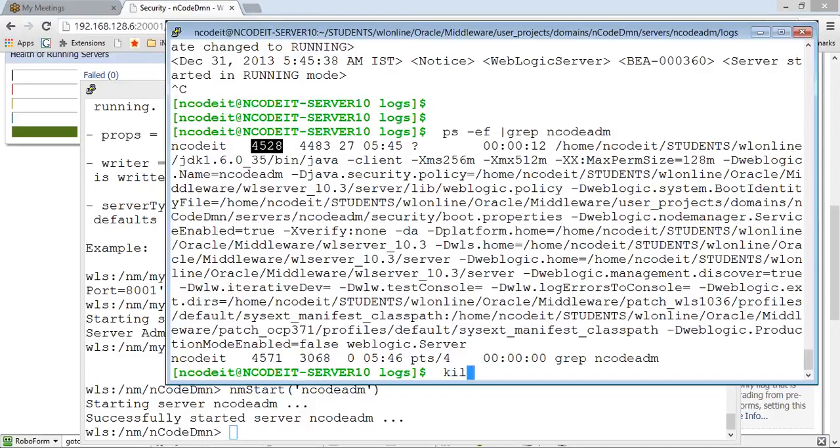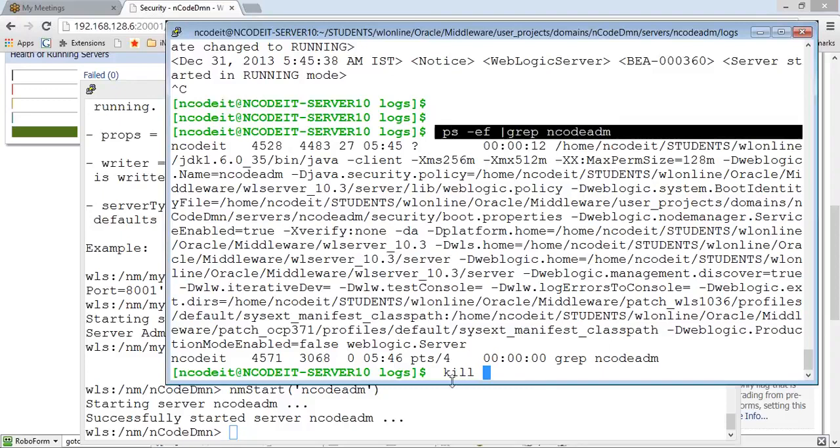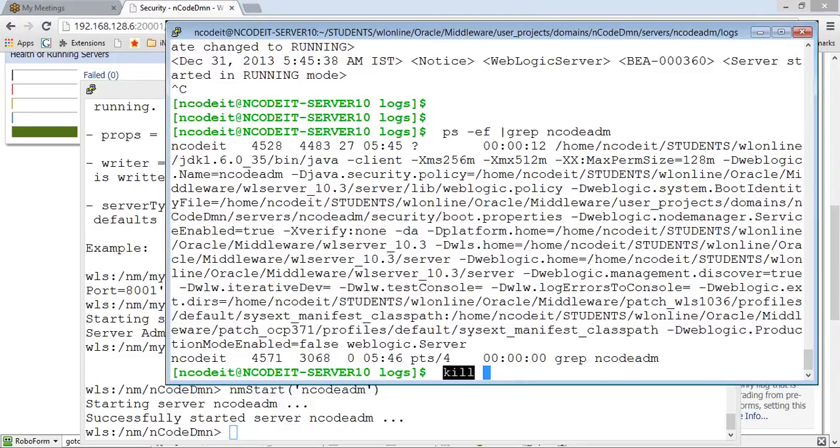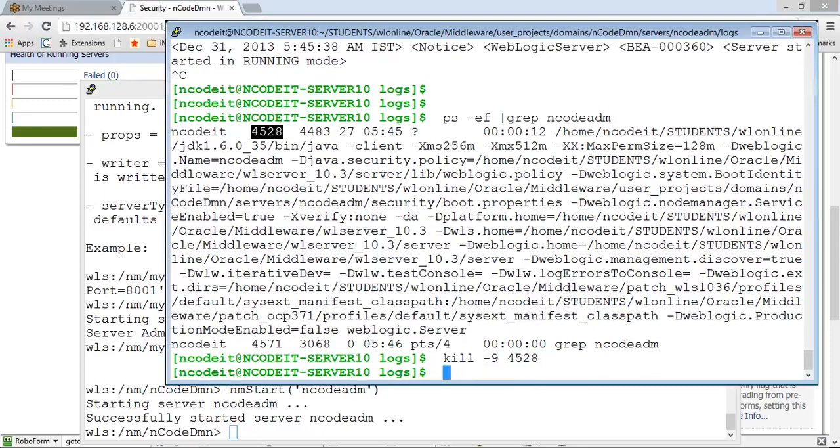I'm going to kill it, grep it again. This is what I'm going to do. I'm going to kill it first, and immediately execute this command. I will check the process ID. If it is different from 4528, it means it was restarted. So kill -9 4528, kill it, start it again.